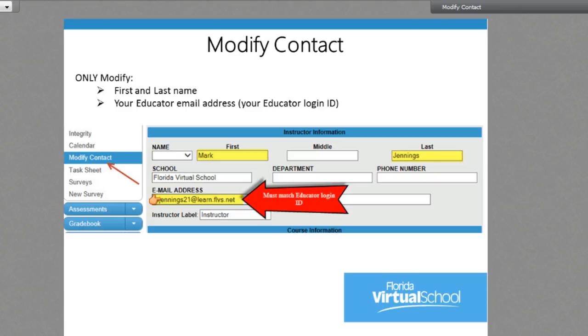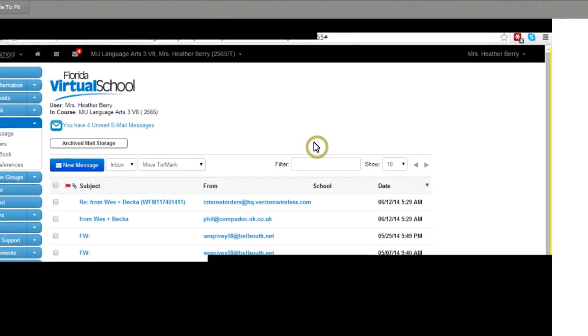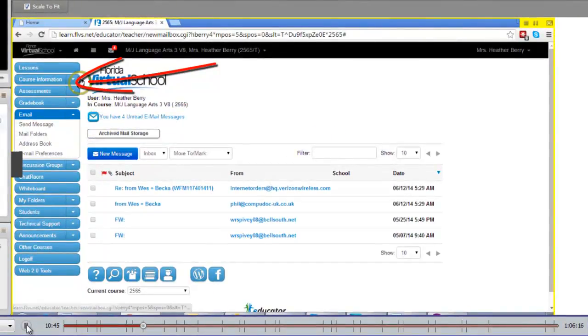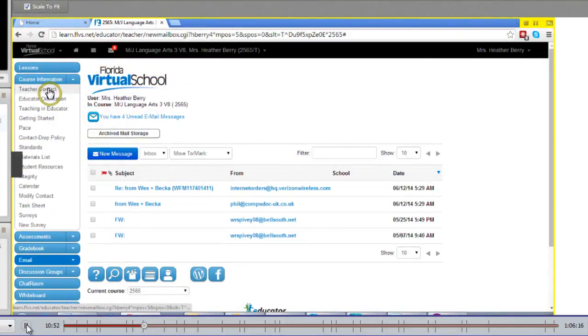I am going to go ahead and application share now and just give you an example of this so you have a real-time understanding. So on the left-hand side, here's your drop-down arrow next to course information. And you're going to go all the way down to modify. Modify your contact.